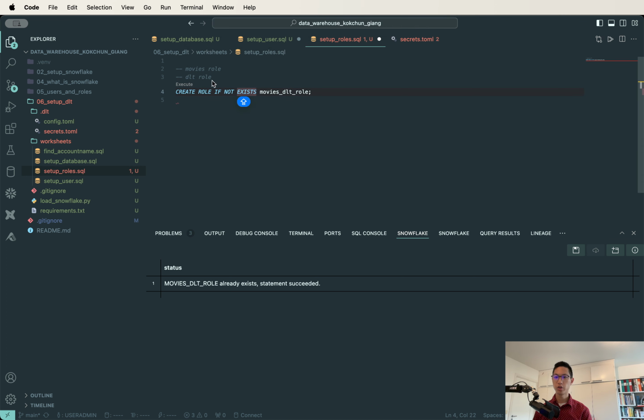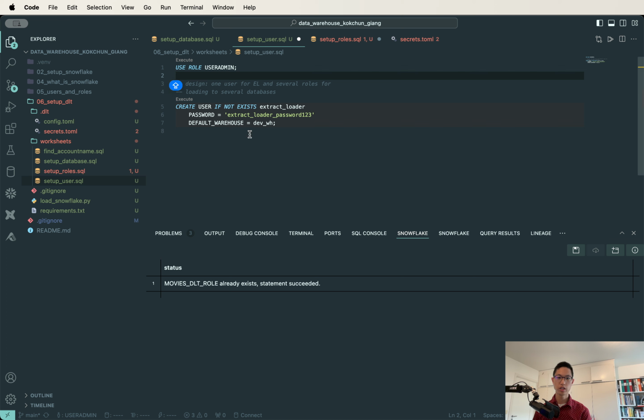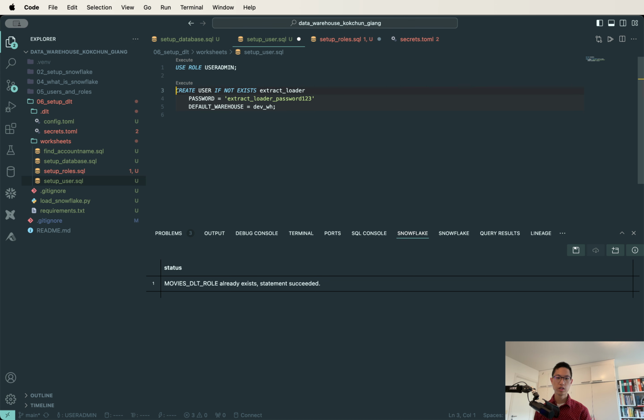So I wanted to separate the roles and the users, right? So here we create the user now. I'm still using user admin. So I've created this user, extract loader. It has a password, and its username is extract loader. The password is quite simple, and as I said, I will remove it later. However, for you, if you're creating this one, you can do like this.